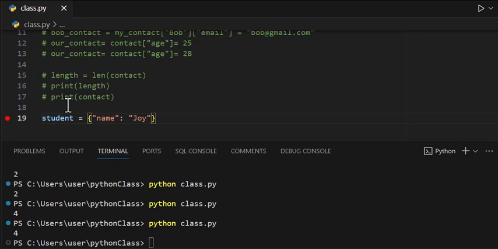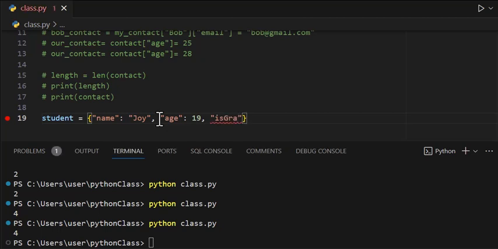Okay, then we also have age. The name is a string data type, then the age is an integer, so we can say age and provide 19. Then we can also provide graduate, so we can say is_graduate, and we say True. So this becomes a boolean.